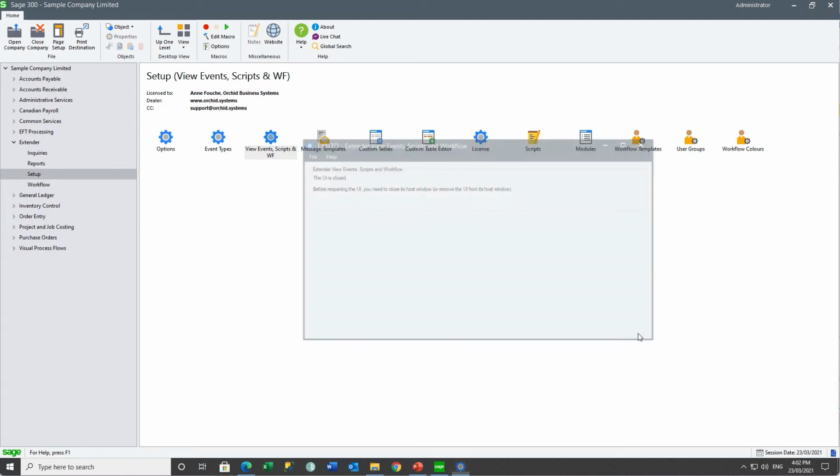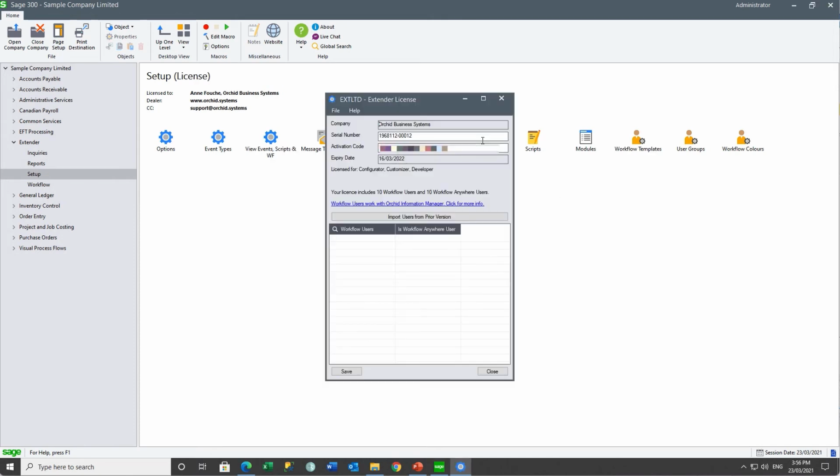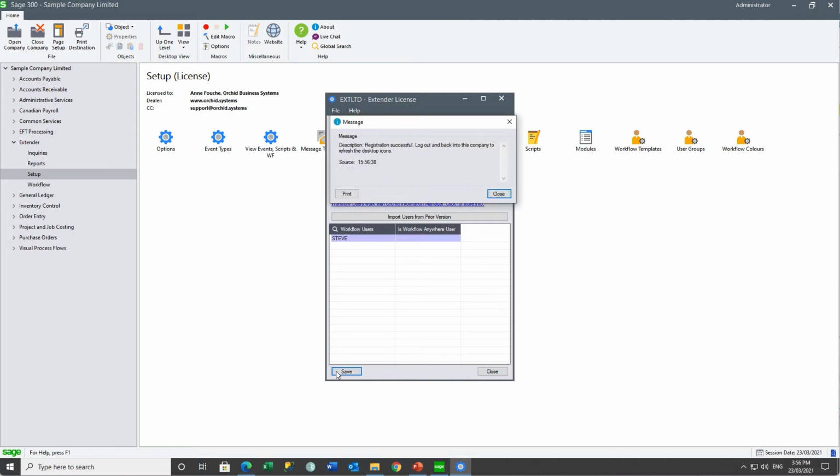And then in our license screen, we're going to make Steve a workflow user so he can access the console. In your license screens, depending on the license that you've purchased, you are able to make users workflow users, in my case up to 10. And if you're using Workflow Anywhere, you need to say which users are Workflow Anywhere users too. In making Steve a workflow user, Steve will now be able to access the workflow console and mark any notifications as read.